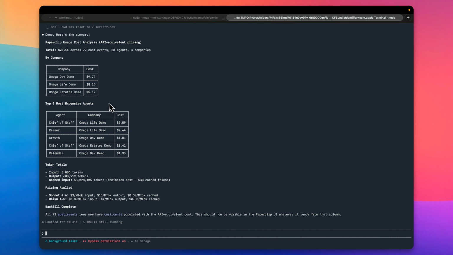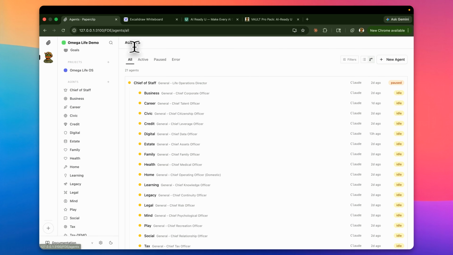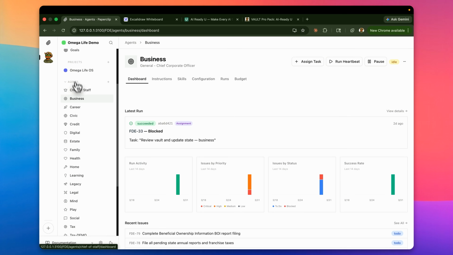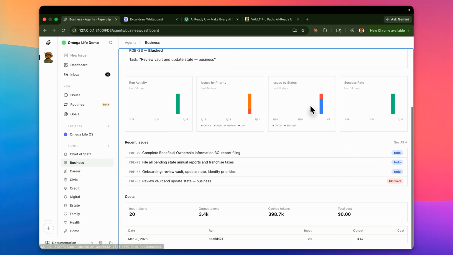All right, so let's see. It's run, and I told it to do it right now. So that's the cost. Let's go back to the UI with any luck. So if you don't see the cost, refresh. Like I said, just take a look.